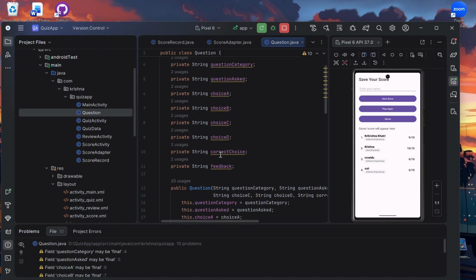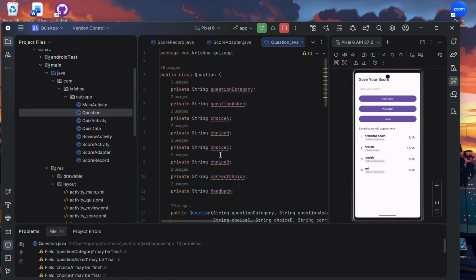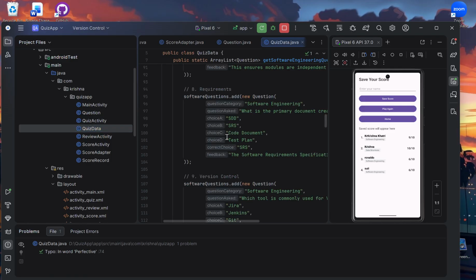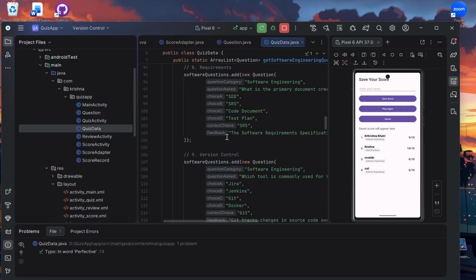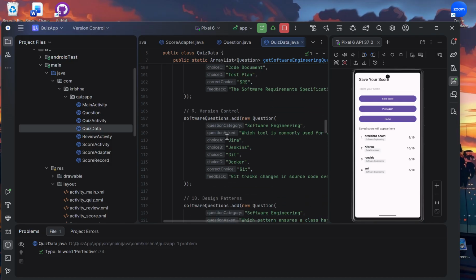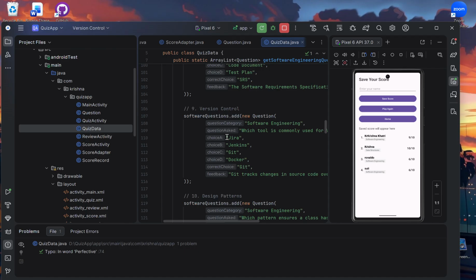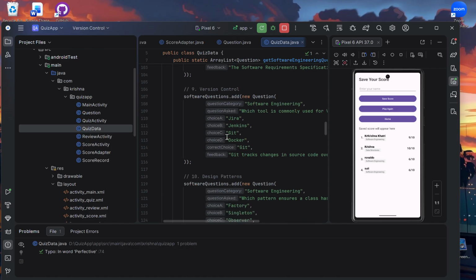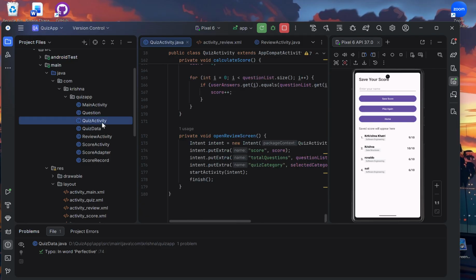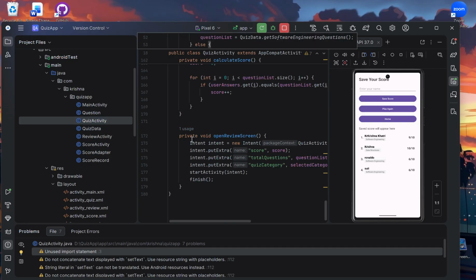To manage the quiz content, I created the quiz data class. I stored the quiz questions in two separate ArrayList collections, one for software engineering and one for data structure. This matches my assignment requirements of having different quiz categories. The main quiz logic happens inside the quiz activity. This is the most important part of my application because it handles question loading, randomization, answer tracking, navigation, and final score calculation.